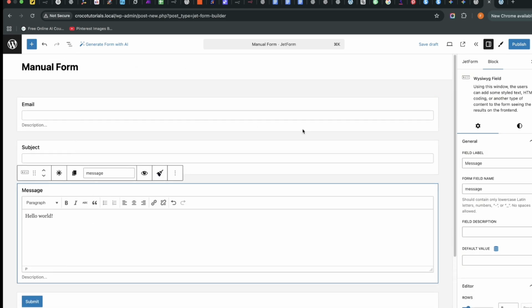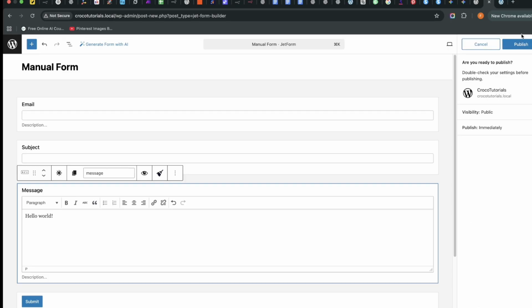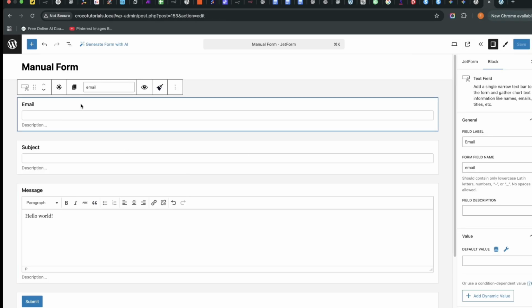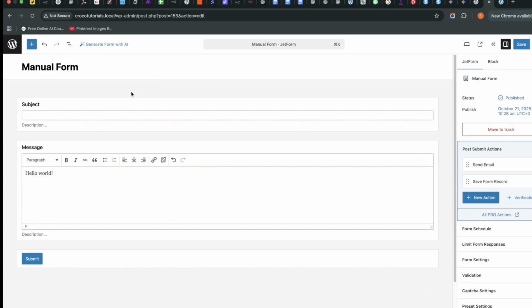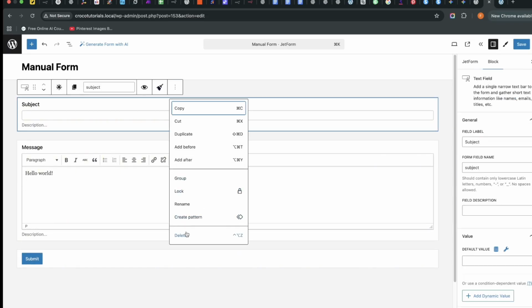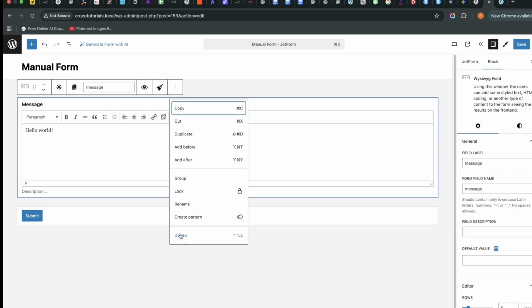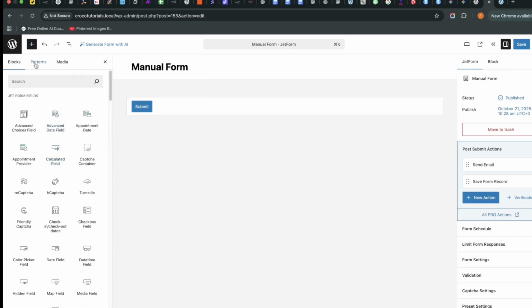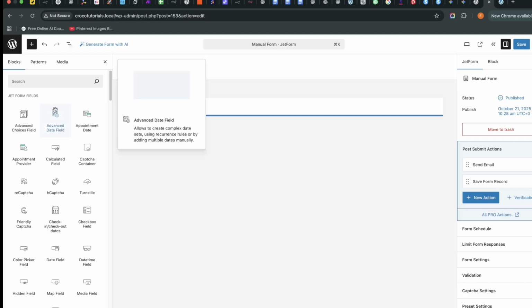Fortunately, I did this and published this, and then you can go and view it on the front end. But we don't want to do this. We want to learn how to do this by ourselves. I'll delete all of this and start from scratch. I'll click on this plus button, and it gives me the options which I can use for this form.